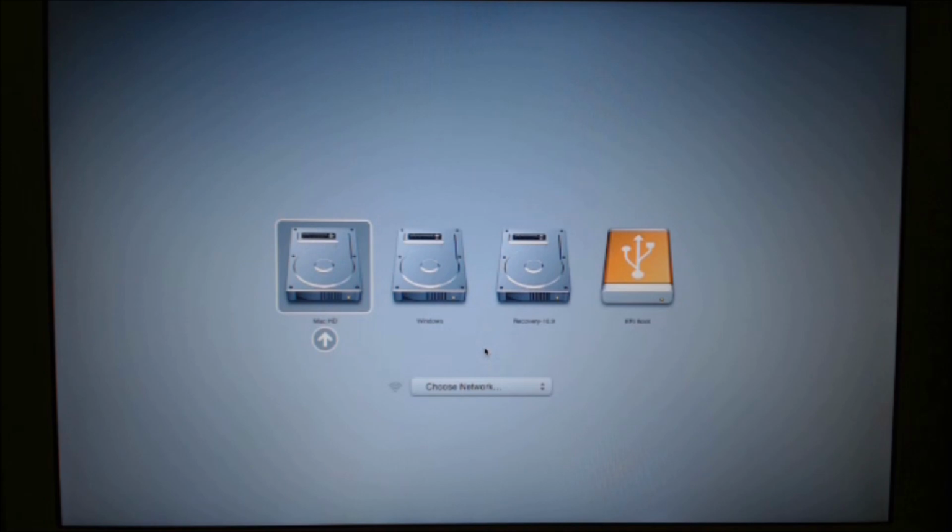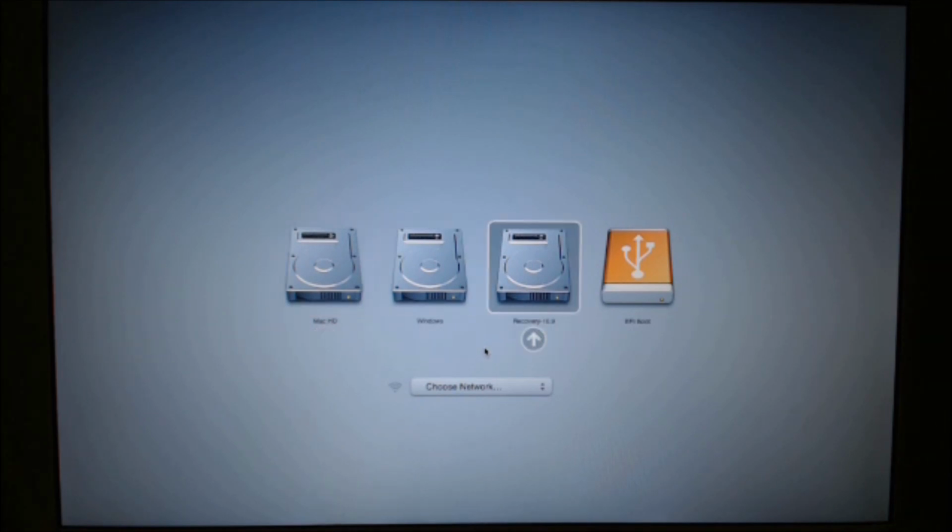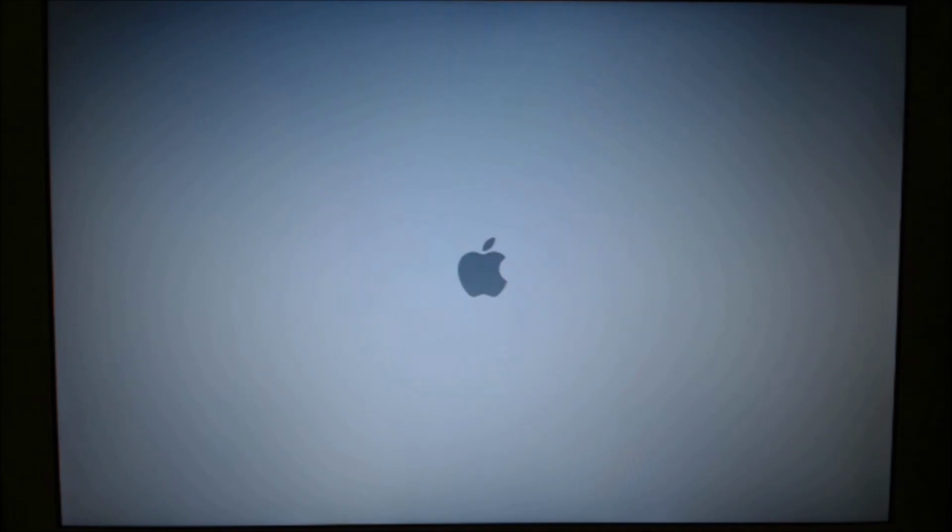Okay guys, so I've got the USB in the side of the Mac, I've restarted the Mac, and I've held down the Alt or Option key. When it's restarting and you're holding down the Alt Option key, it will actually bring you into this menu here. So what we want to do is scroll across to our USB. You can tell that it's the USB because of the USB symbol on top of the drive, and it should also say EFI Boot. And once we're on that, we just want to hit enter or return on your keyboard.